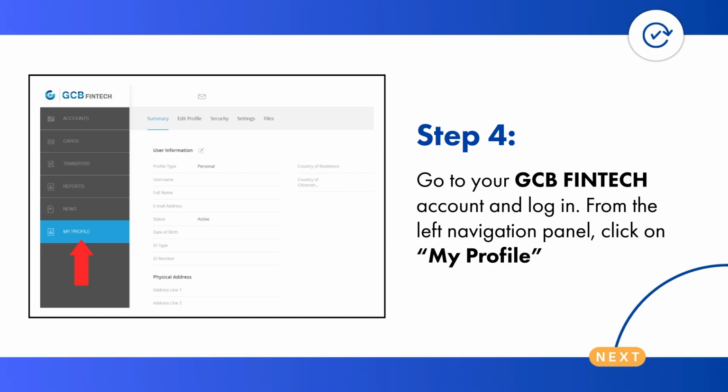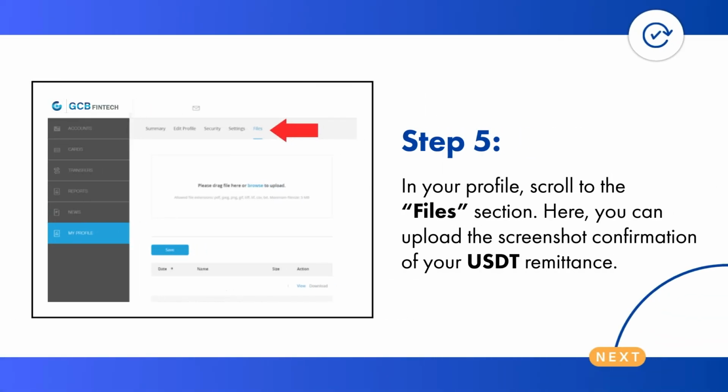Step 4. Log into Gcb Fintech. Go to your Gcb Fintech account and log in. From the left navigation panel, click on My Profile. Step 5. Upload your screenshot. In your profile, scroll to the Files section. Here, you can upload the screenshot confirmation of your USDT remittance.